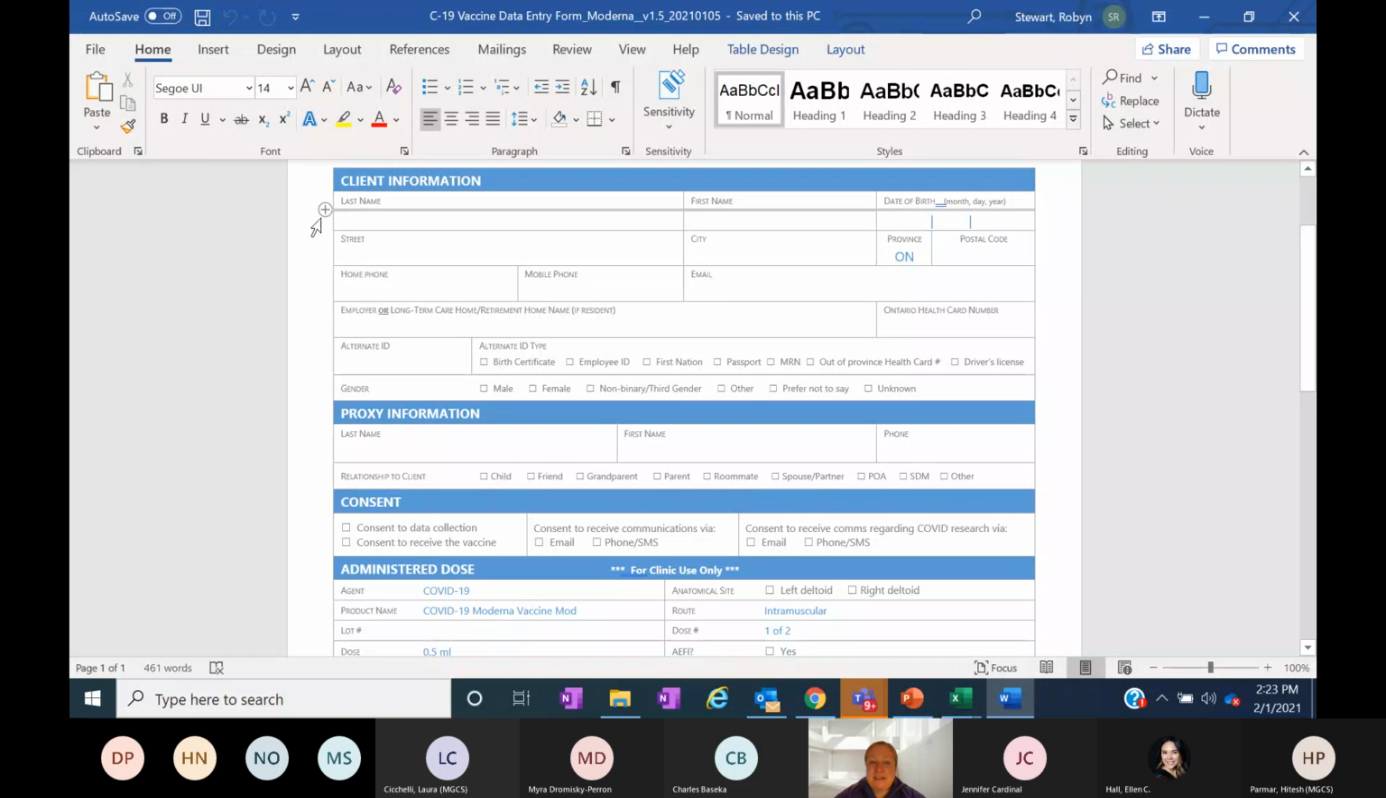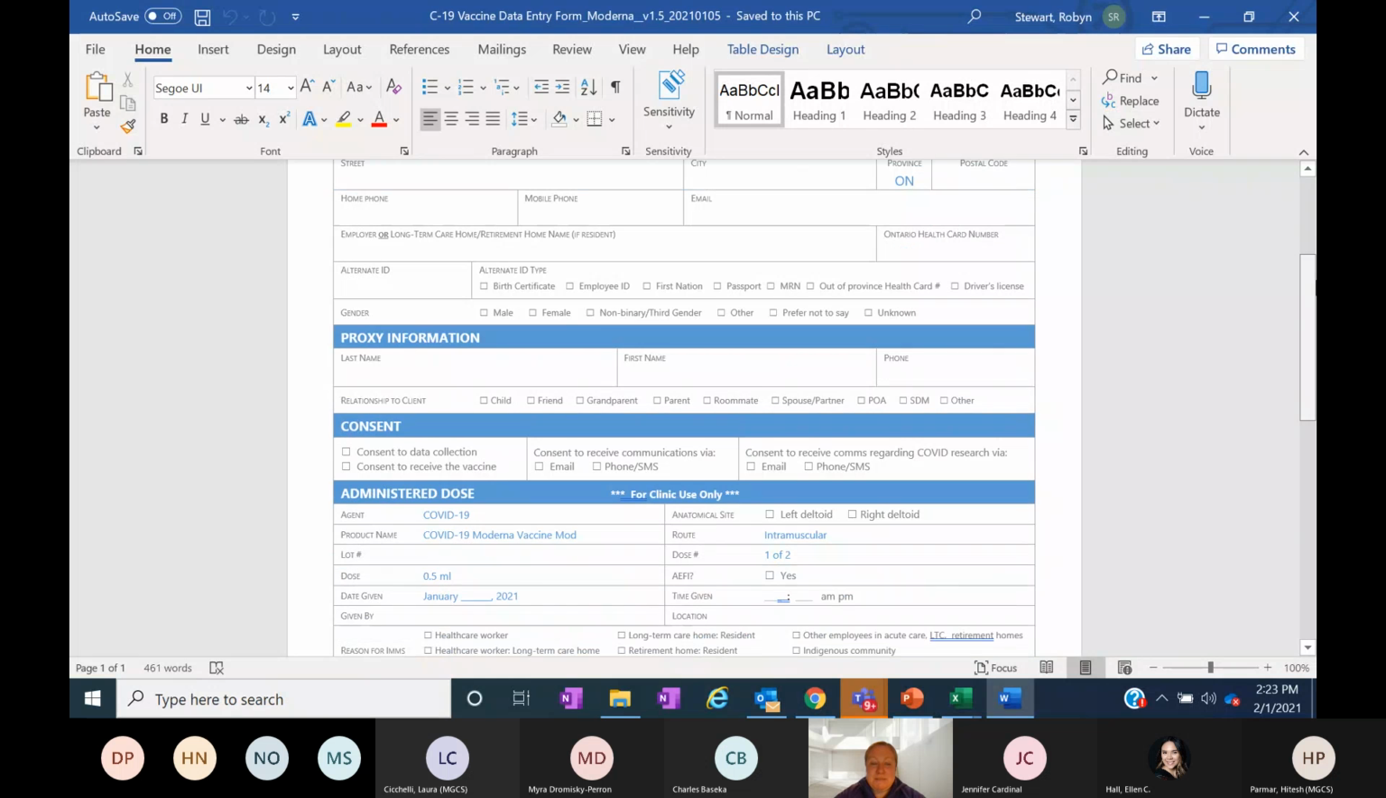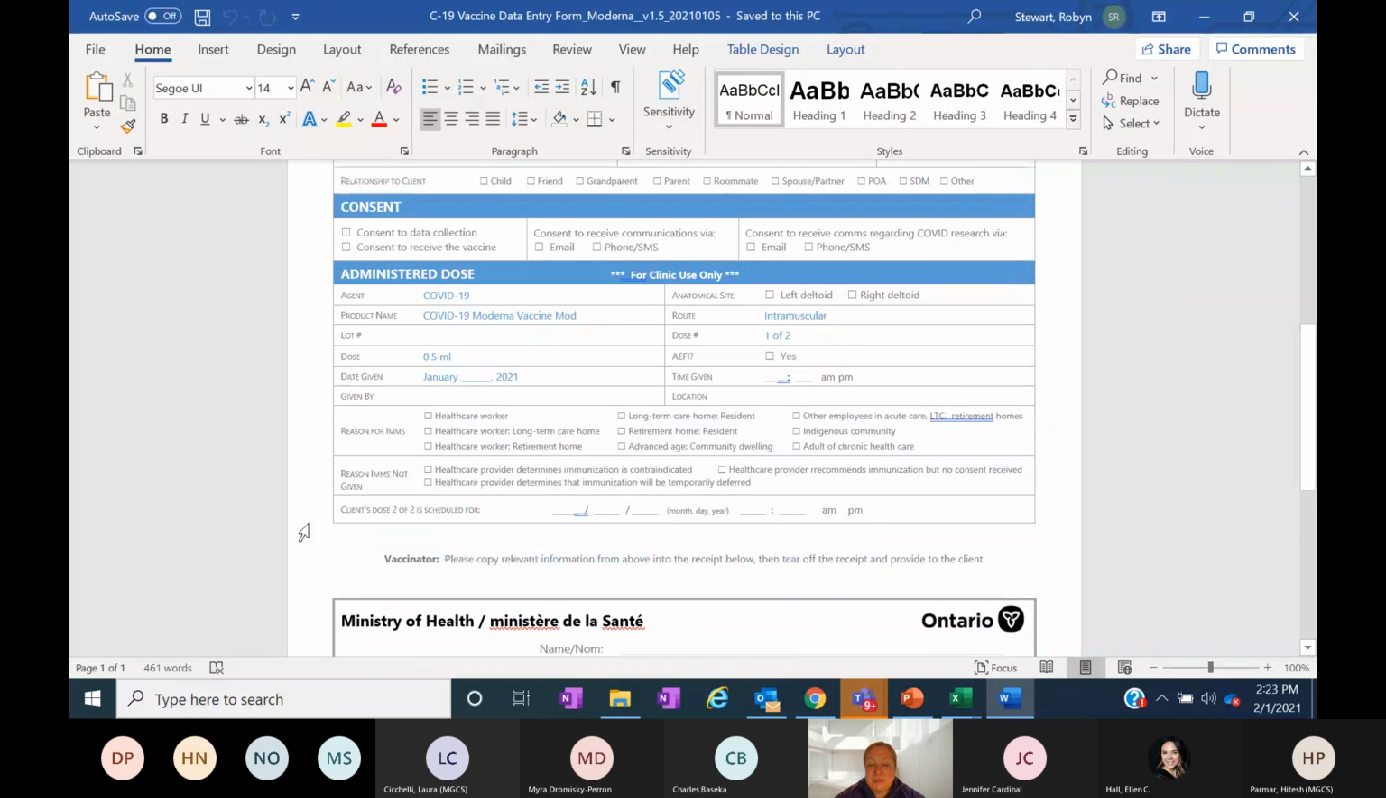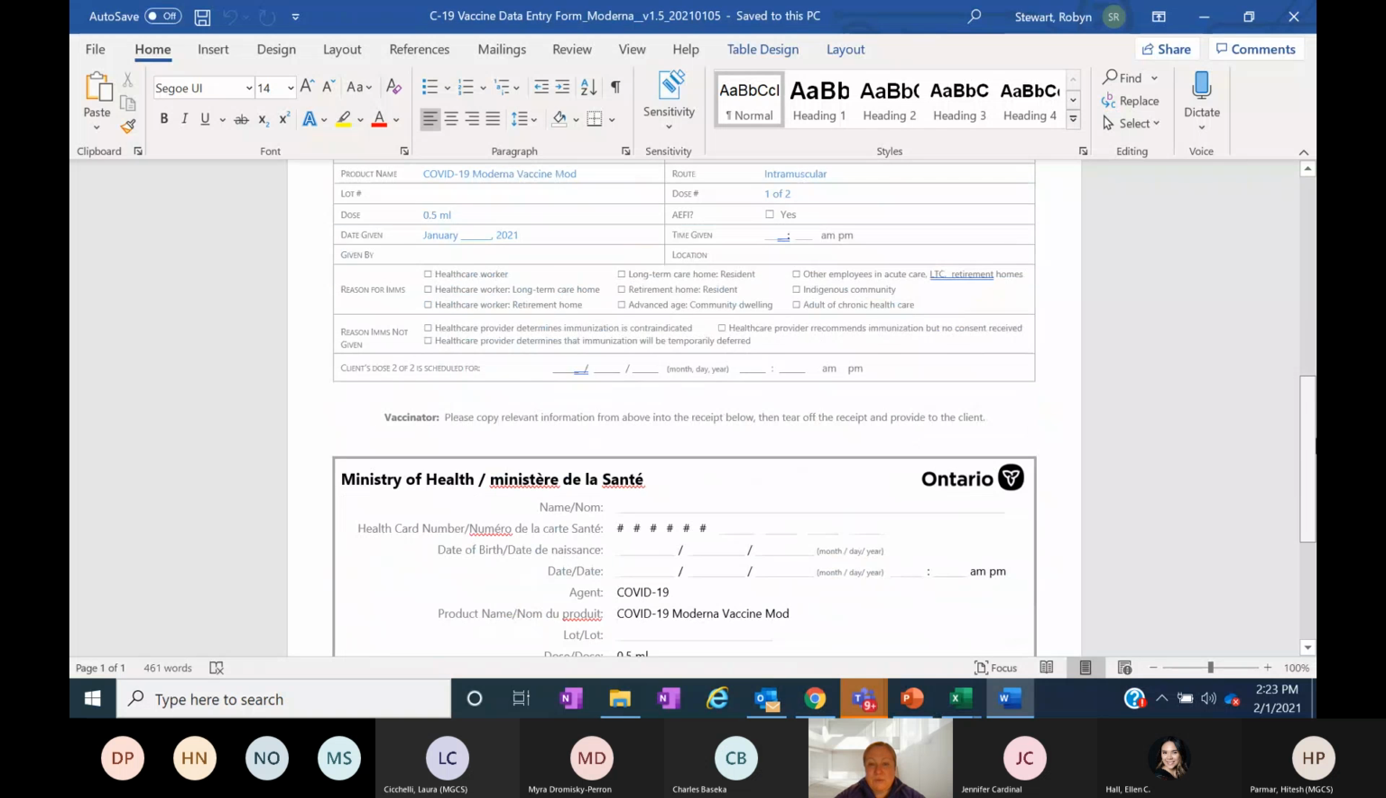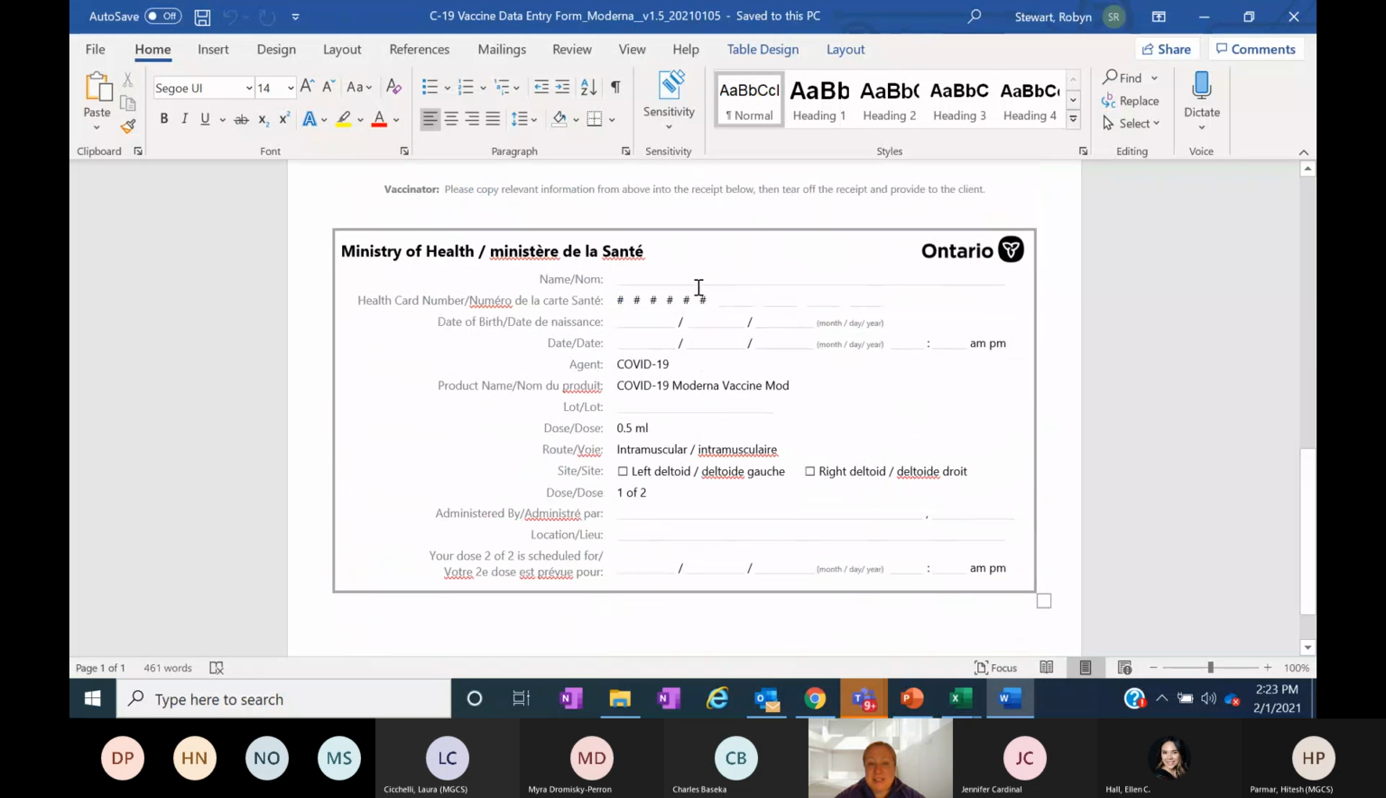So you'll see that the client information pertains to the information in the profile, the proxy. The consent comes from the check-in screens, and the administered dose information comes from the dose administration screens. And there is a handwritten receipt that you can separate from this form and provide to the client.